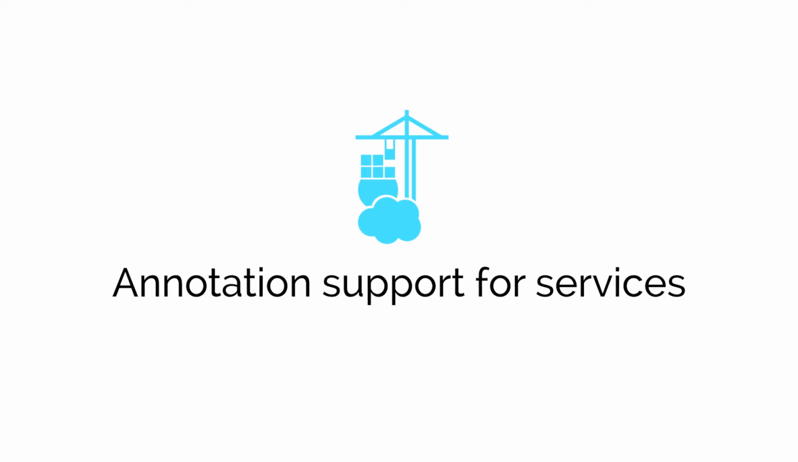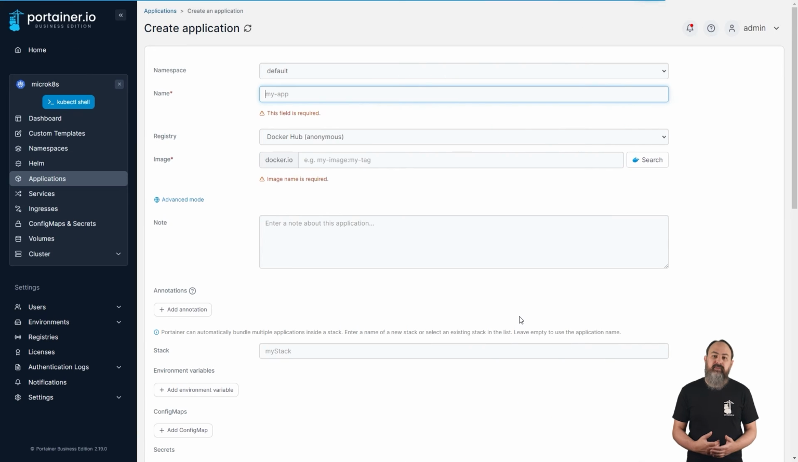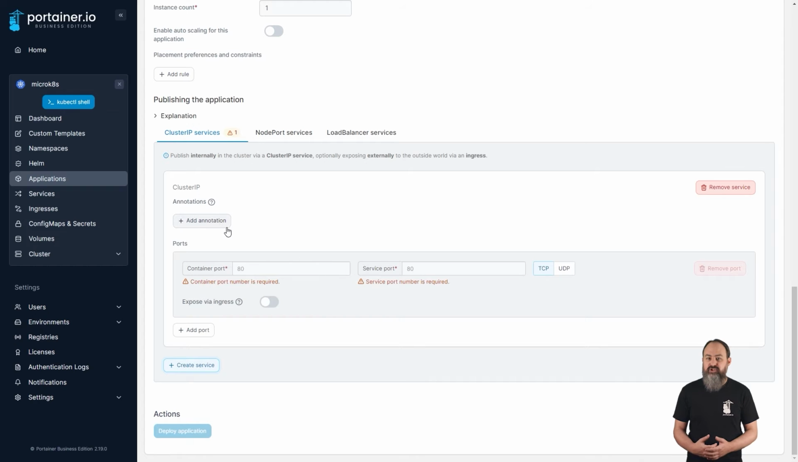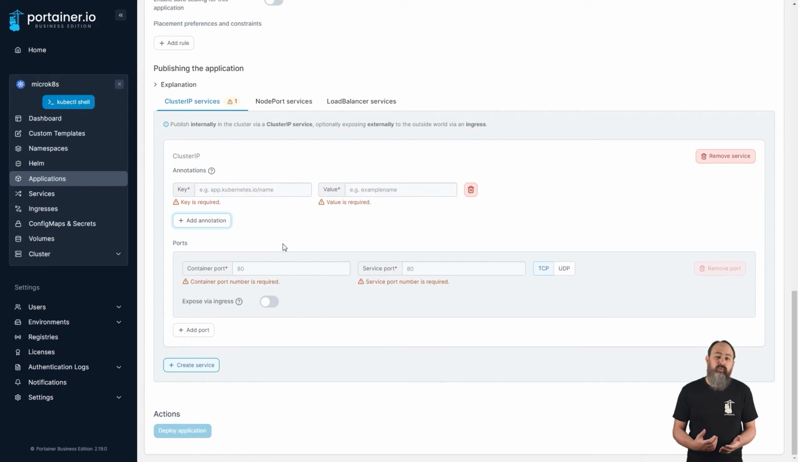Portainer now supports configuring annotations for Kubernetes services from the UI, alongside the other areas that already supported annotations in previous versions. Annotations are particularly useful when configuring service meshes and other tools.